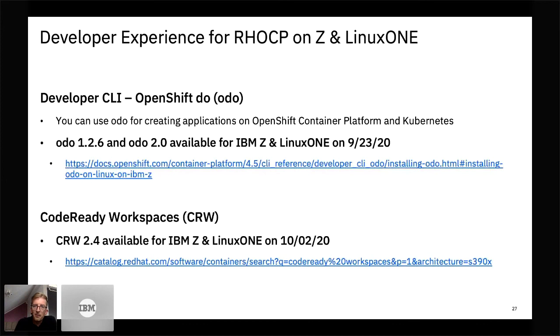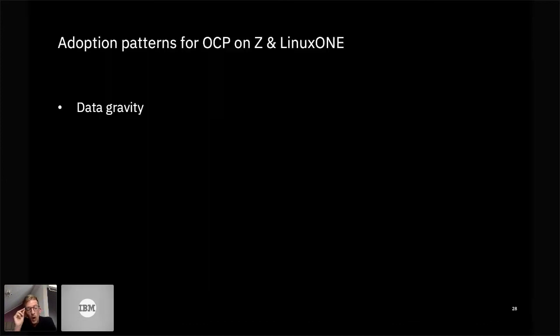And the final section is why all of this works and why all of this fits together: the adoption patterns for OpenShift and Z. One of the biggest reasons why it makes sense to run OpenShift on Z is data gravity. What it means is basically that it's a very good idea to move your applications closer to your data.